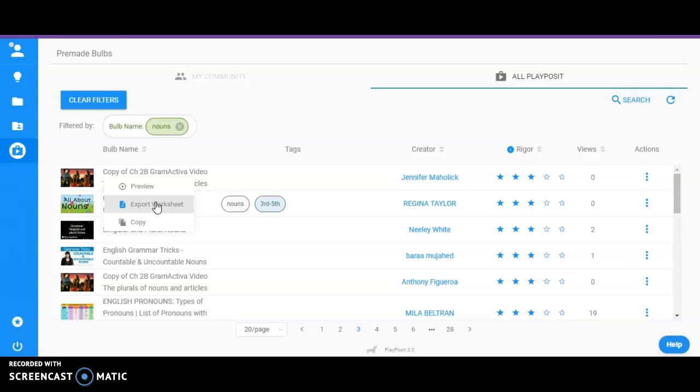If you export the worksheet, this is going to give you an option to copy down all of the interactions or the questions that have been asked within this bulb, which might be a good thing if you decide that you want to print that out, so that the students have a copy of the question as they're working through their bulb.